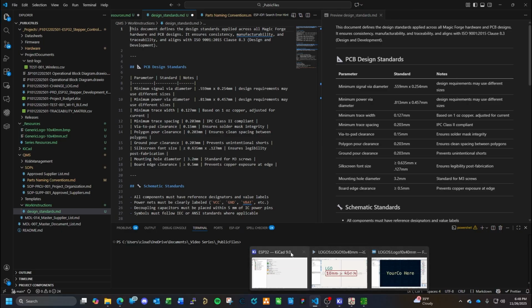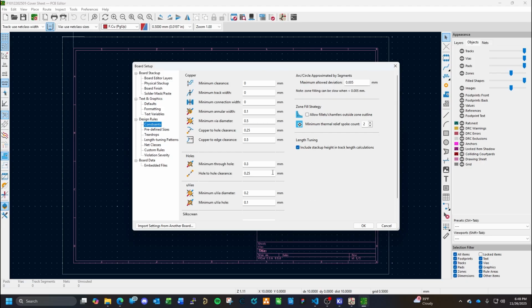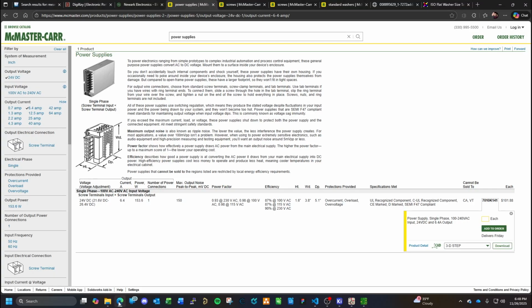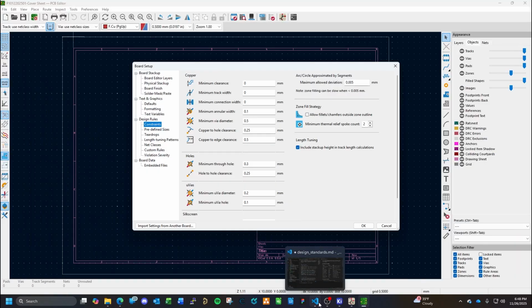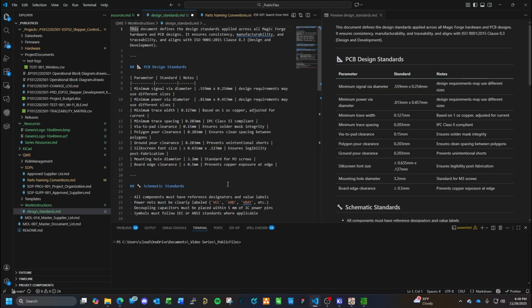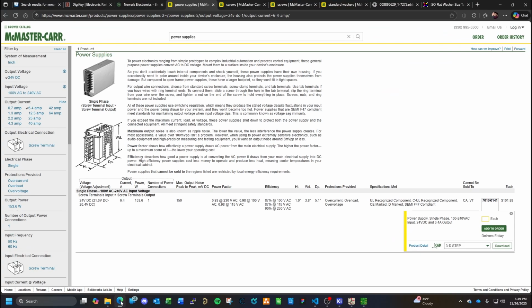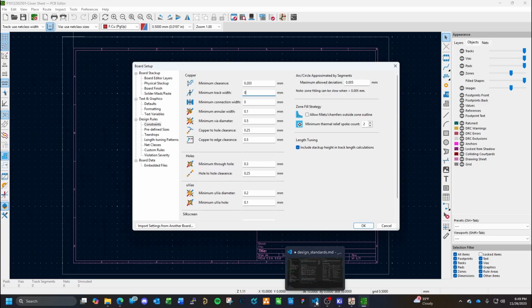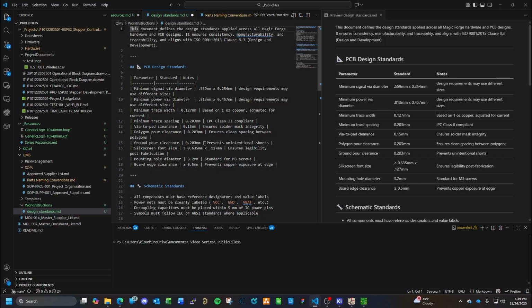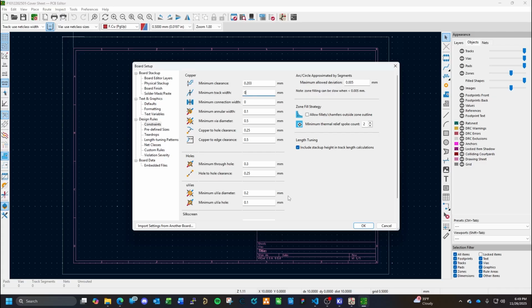Let's go back to this. So minimum clearance, that's copper to copper. Basically that's your spacing, 0.203 millimeters. Minimum track width. That's as small as we're willing to go. The minimum width we're doing. Okay, minimum track width, 0.127 millimeters.